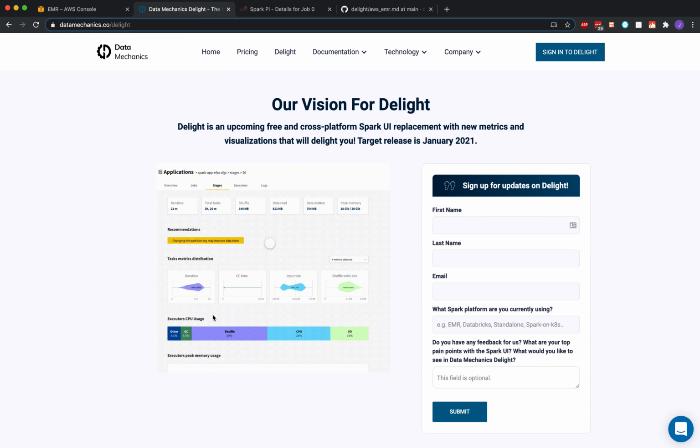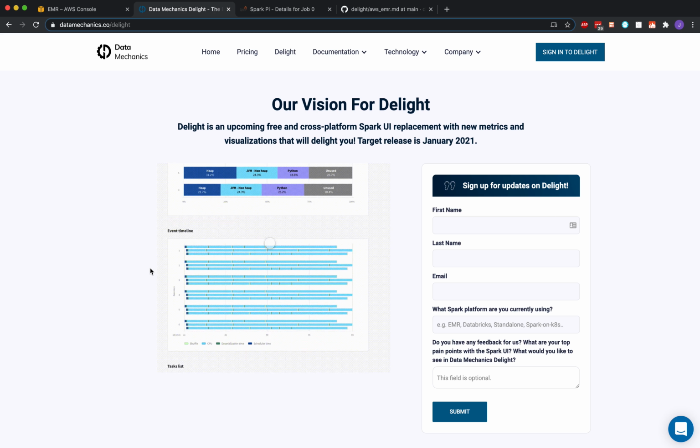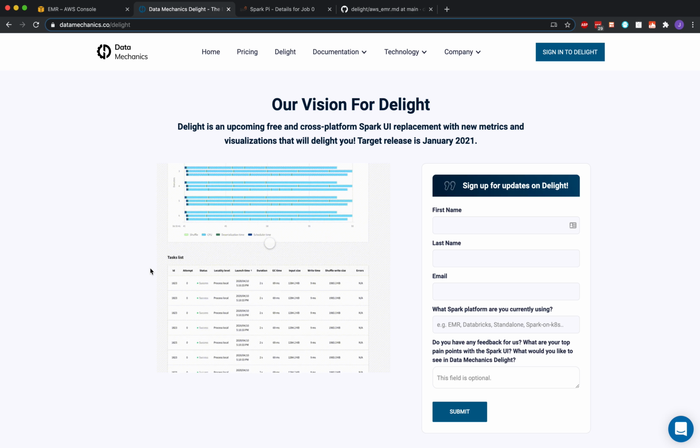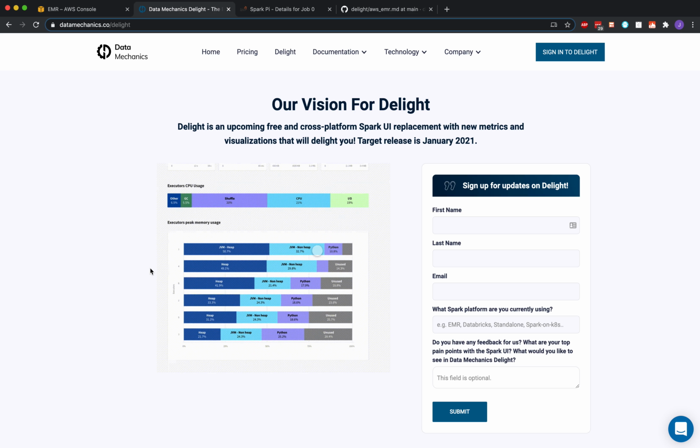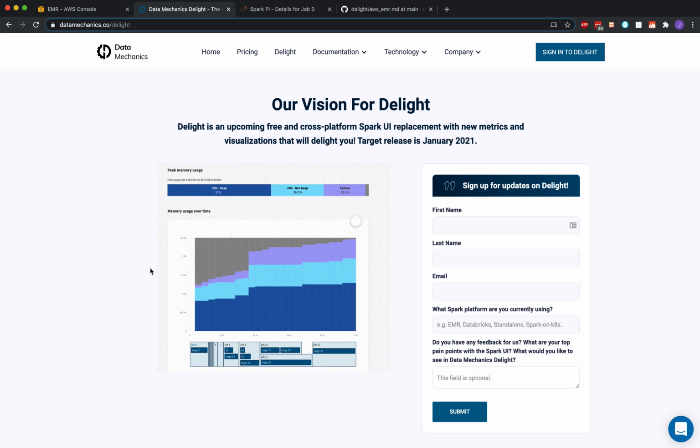So starting in January, we're going to be releasing basically these new screens, which would include CPU metrics, memory metrics, and just new visualizations to improve your Spark developer experience. So stay tuned for the next steps.